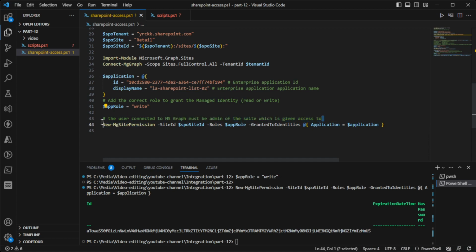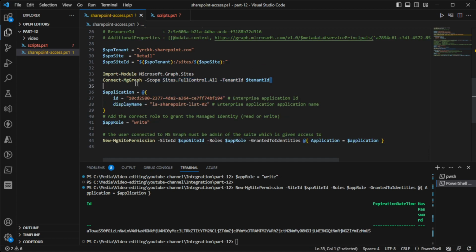And note this comment which I have given here. You, who is connected to the Microsoft Graph, must have the permissions in the SharePoint, which give you possibility to assign permission to the application, to the site. So basically, your permission should be not lower than owner of the site, or of the entire site collection. So if this command fails, most probably you don't have enough permissions to grant permission to another identity to this site. So be careful about this.